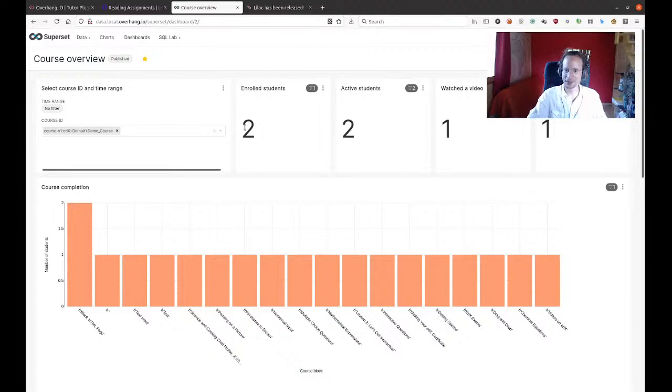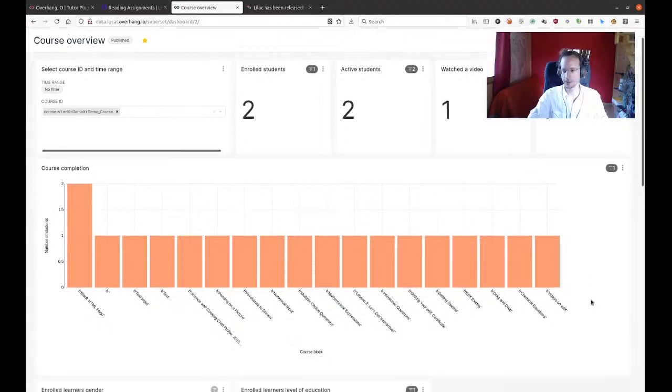Okay, so you saw that this is happening in real time. This is the number of students who actually completed every item in the course. On the y-axis you see the number of students, and here you see every block in the course. So the 2 students completed the first item, which is called blank HTML page in the demo course, and only 1 student completed the other items.